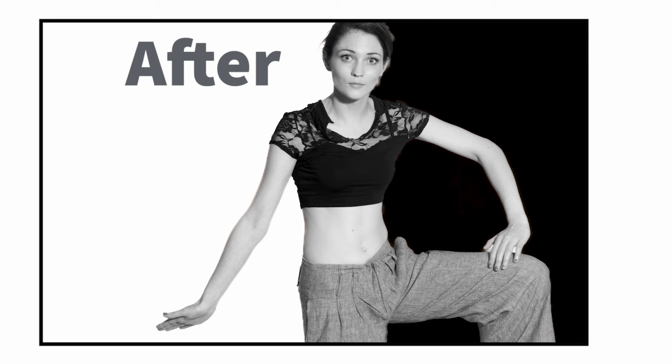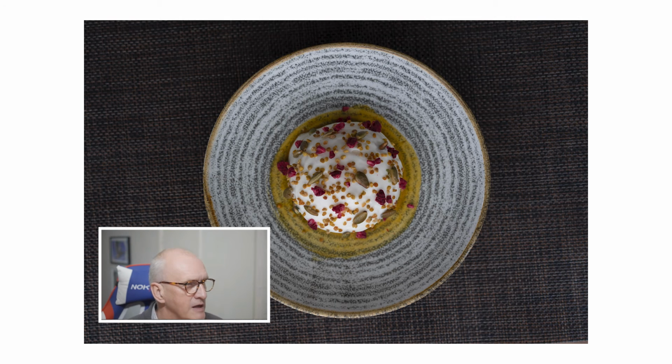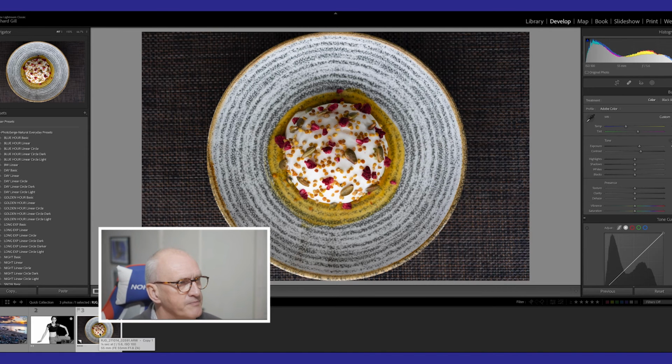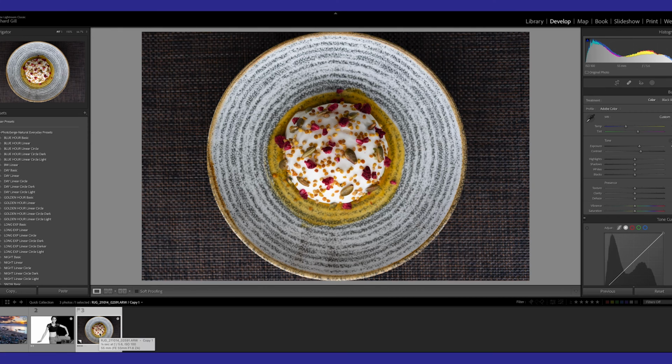So let's do one more example. This is a food shot, and what I really want to do is I want the dish to be much more about the food. The depth of focus here, I should have had a shallower depth of focus to make that matte in the background disappear a bit more. So we'll do that with a radial mask.